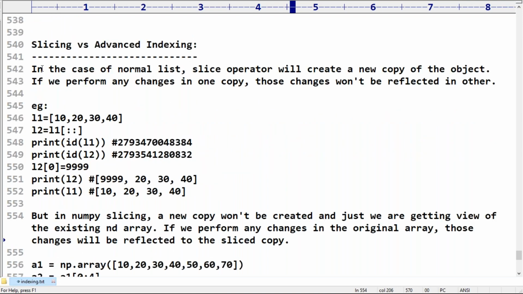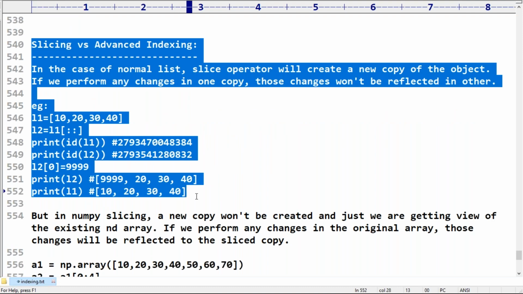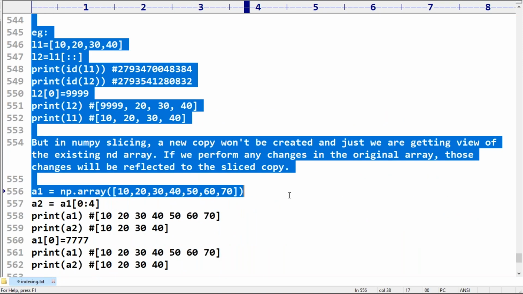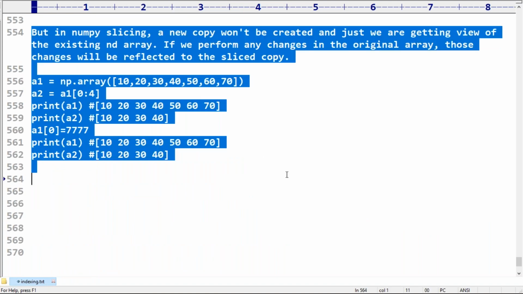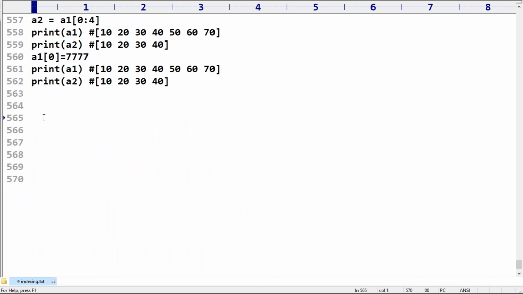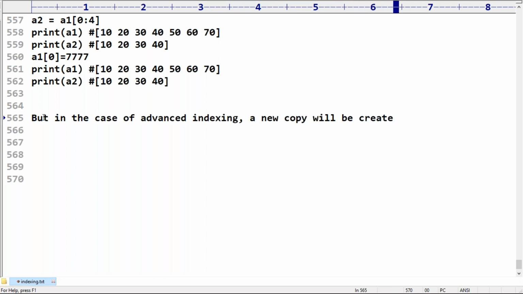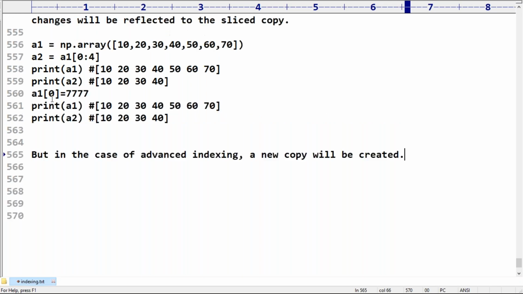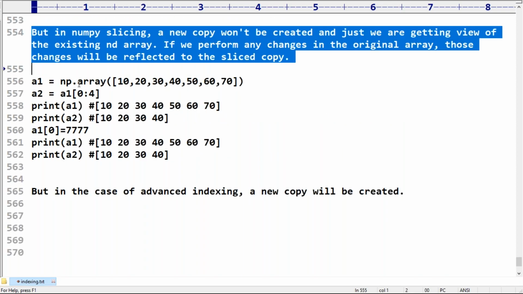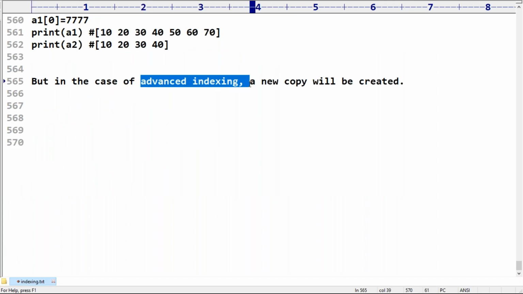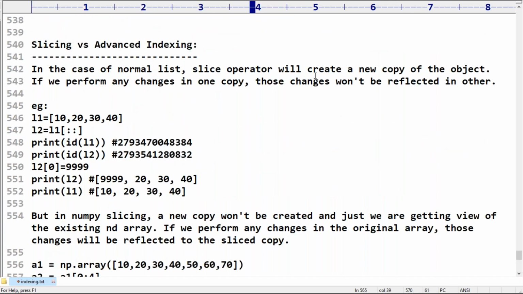Observe, in the case of a normal list, what happened? In the case of NumPy slicing, what happened? But in the case of advanced indexing, a new copy will be created. So observe the difference between basic indexing, basic slicing, normal slicing, and advanced indexing. A new copy will be created.